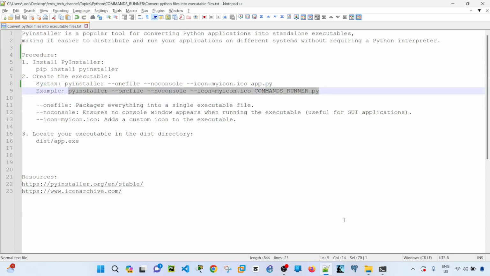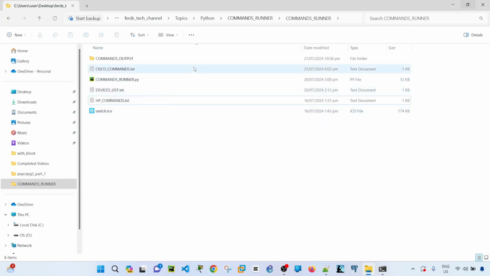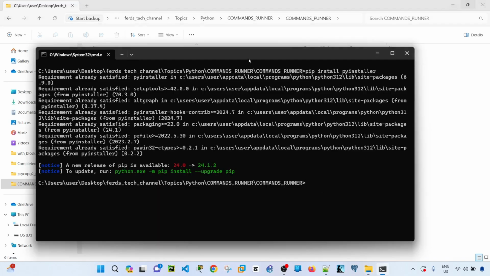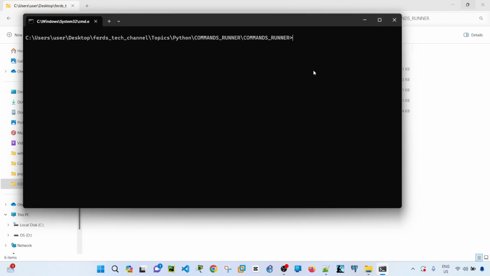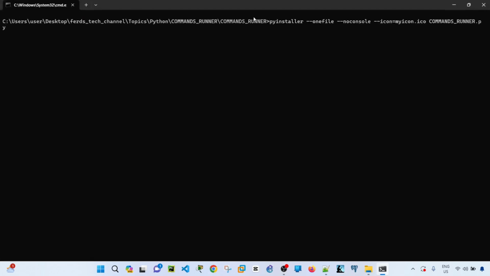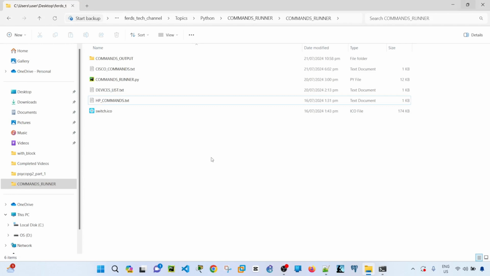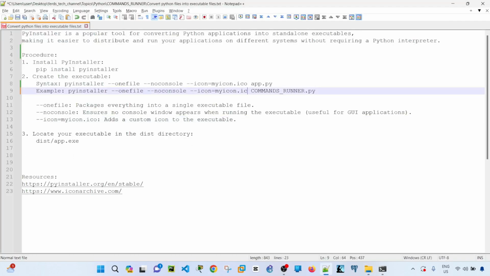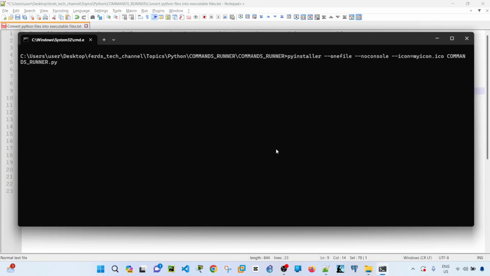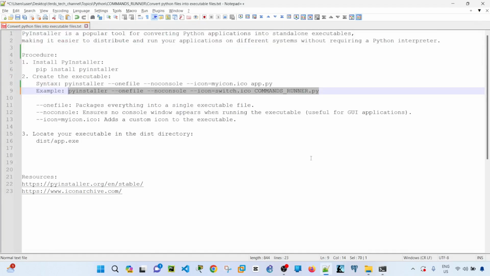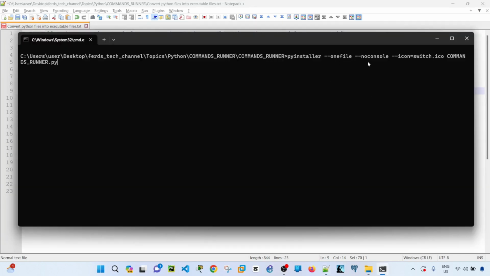So I can just copy and paste this and go here. Like I said, this is where the Python file is located, which is this location here in the command prompt. So I can just copy and paste the command. So let me see. So --onefile, --noconsole, --icon. Oh, I have to specify the icon itself, which is this icon. I need to put that name there and do it again. Okay. So yeah, again, PyInstaller --onefile --noconsole --icon equals switch.ico, just ico, and the Python file itself.